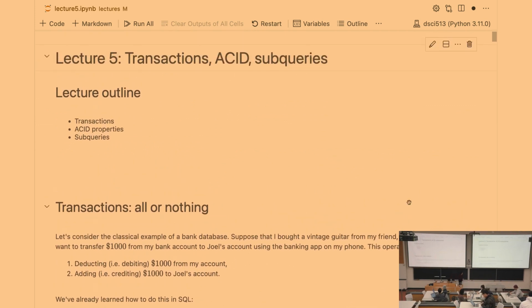Okay, so starting with transactions. Let's consider that I owe my friend Joel $1,000 and I want to transfer money from my bank account to Joel's bank account. In terms of the banking app and the database management system that the bank uses, this operation involves two steps: deducting, or debiting, $1,000 from my account and then adding that $1,000 to Joel's account. So there are these two parts to it.